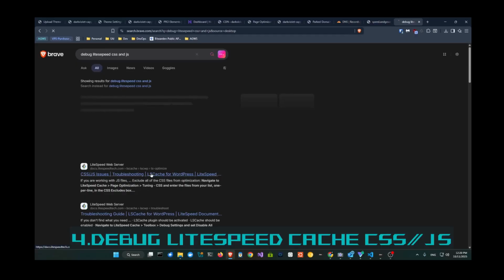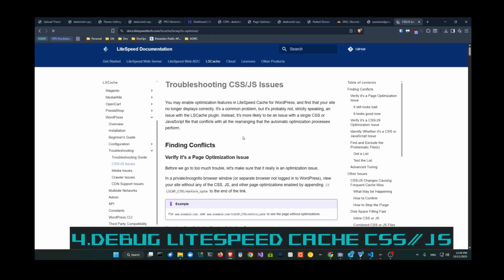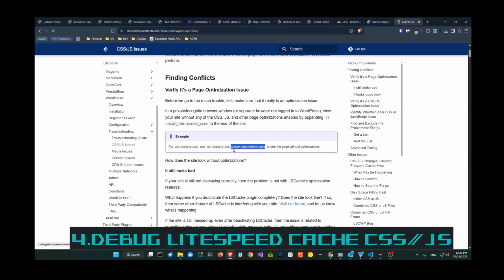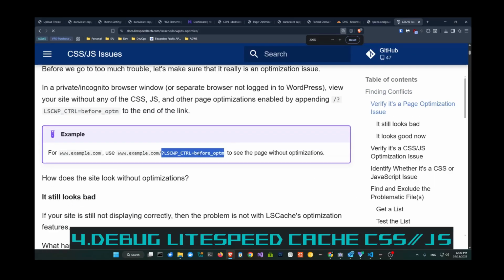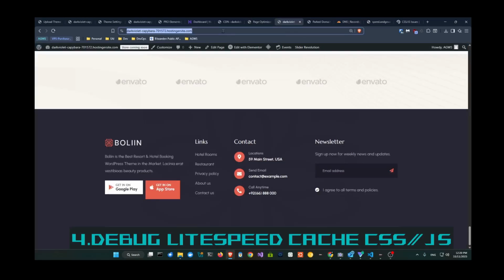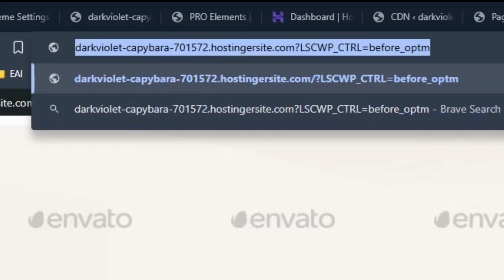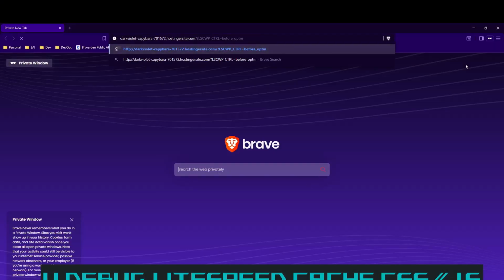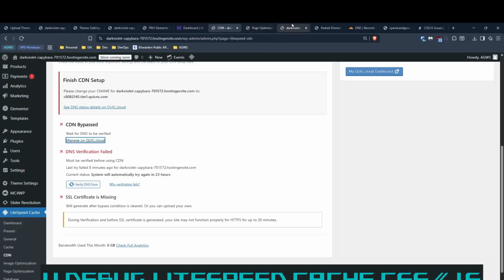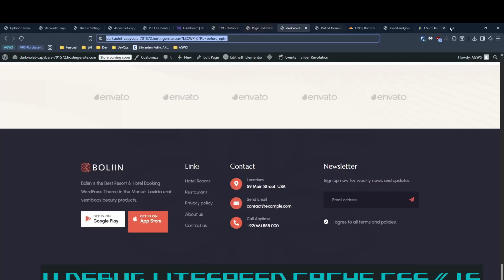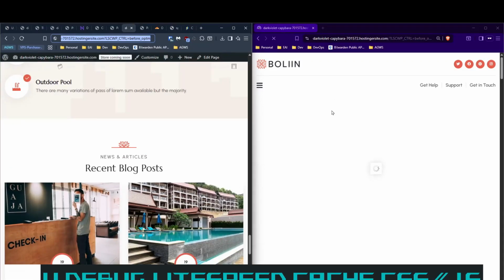Just go into the documentation of LiteSpeed. There's something really awesome that you could do. You could just copy this link. Let me zoom in a little bit. This is the link that you could see before the optimization, so you can just add it over here, then maybe go into a private window, and then you can compare the optimized website and the non-optimized website, you know what I mean? Just check out what are the things that are not working in the old website.